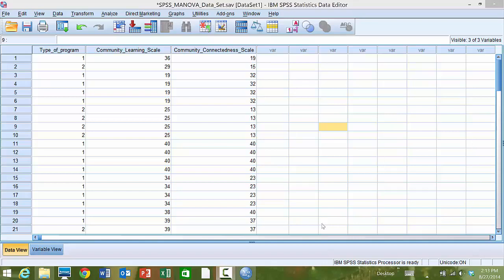Welcome, this is Dr. Amanda Rockinson-Zapke, and in this tutorial we are going to use SPSS to test or examine the assumptions of both multicollinearity and singularity.